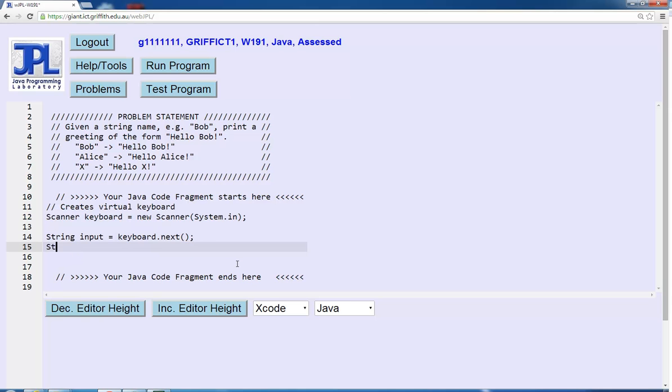I'm also going to create another string called msg, string message, and I'm just going to initialize it and assign the value hello and then a space and then close that string. The reason why I've put the hello and then a space is because it'll get that space in that string. So all we have to do then is append the input and then put the exclamation mark at the end.